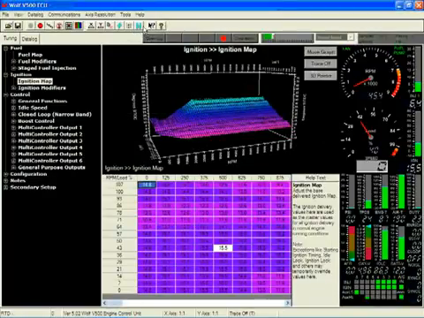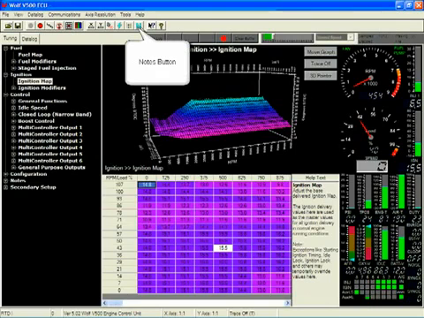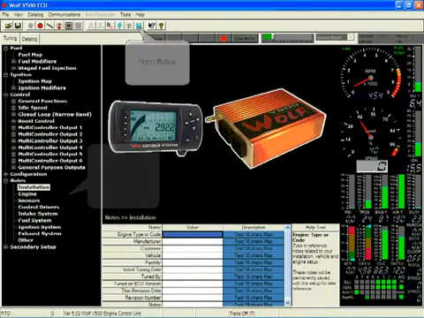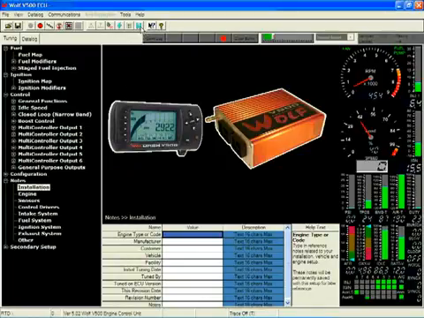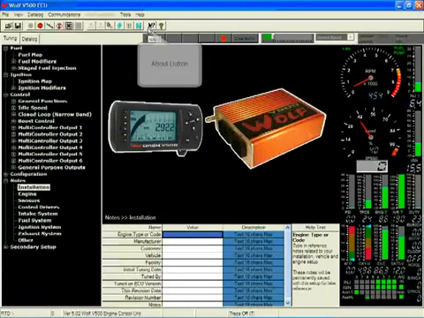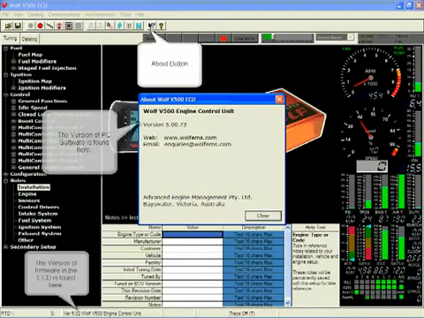This button here automatically brings up your notes. The notes are very important, should be filled in for every vehicle. Lets the tuner know what, who, where and why. This is just about our software, the version of software and who we are.